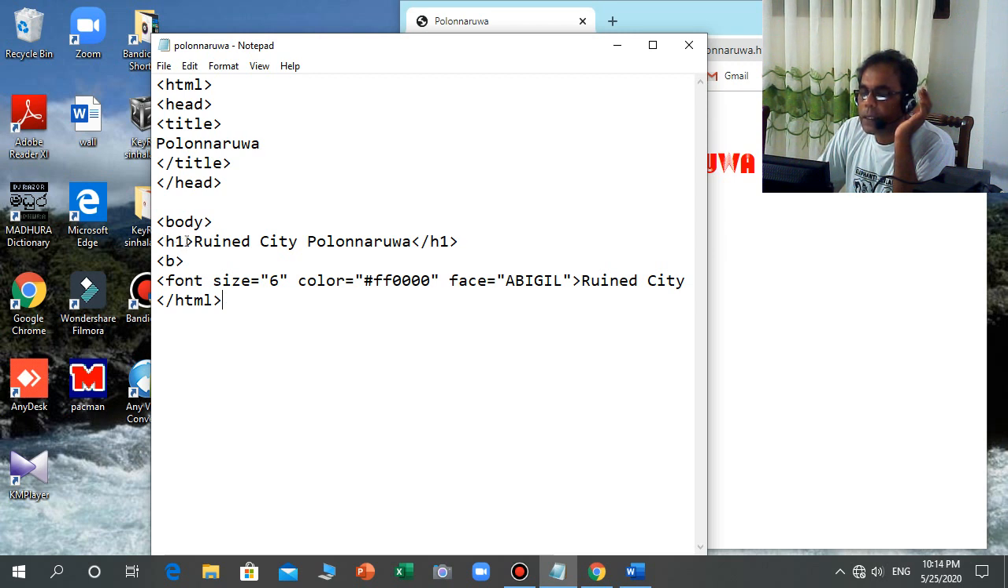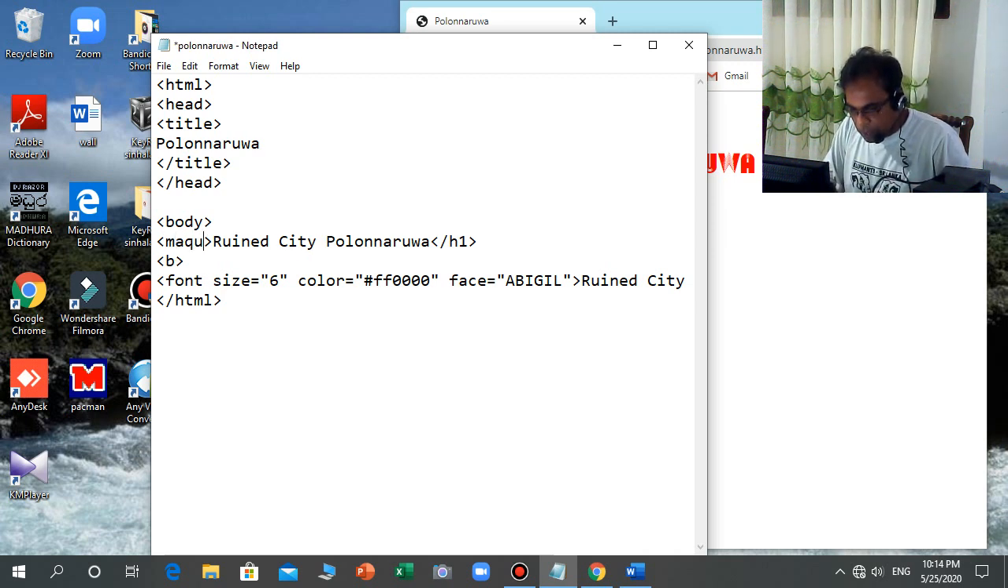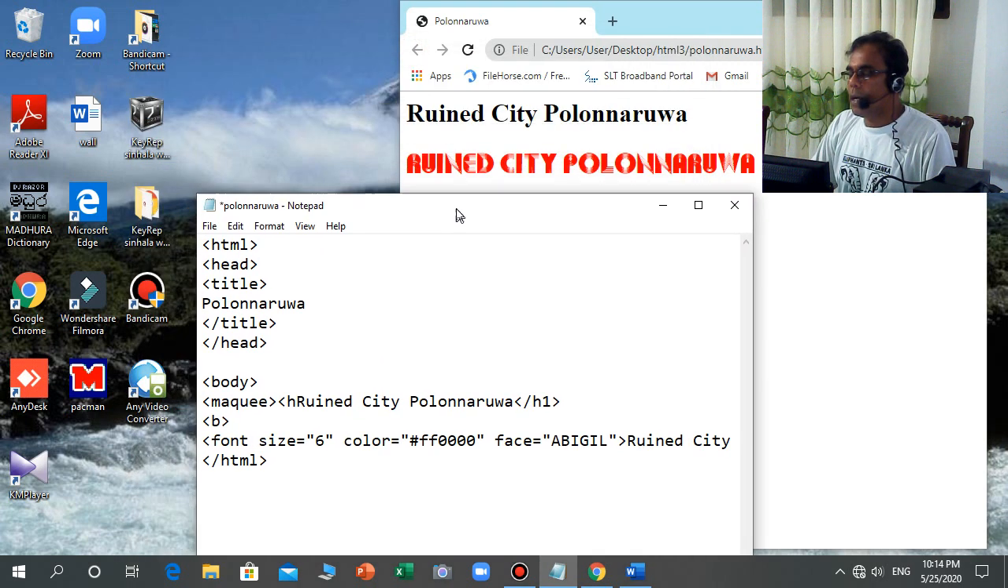Next tag I use here is marquee. I use this marquee to move this letter, and yes, actually I need this H1 again, but I make this H1 because I use this marquee to move this ruin city Polonnaruwa. Let's see first what is marquee H1, and you see marquee, what happened to the marquee. Refresh.